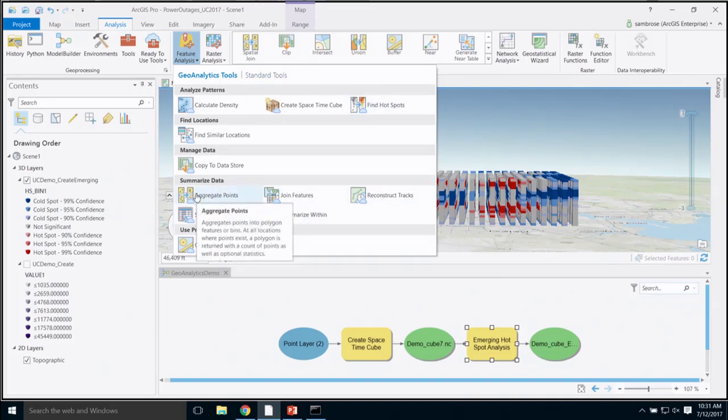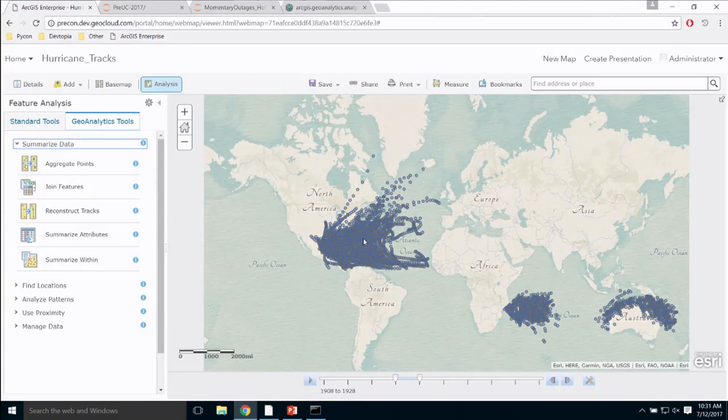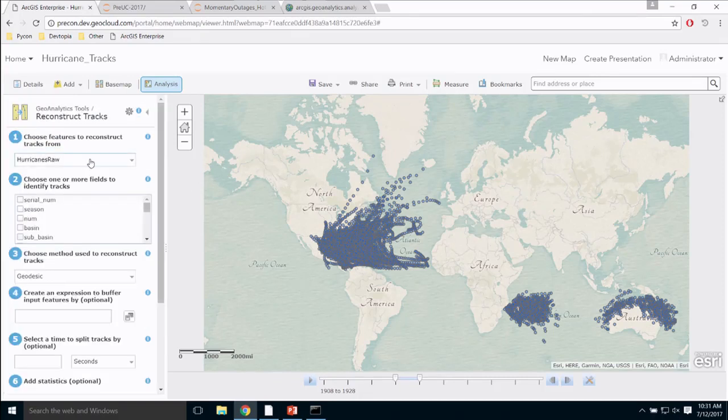As I mentioned, there's aggregate points, but the tool we're going to be running is called reconstruct tracks. So that's similar to that FlightAware demo or image I showed earlier, where you're taking points and turning them into lines. So for hurricanes, this makes sense to do. We're going to take points and turn them into lines to see where these hurricanes actually traveled. So I ran the reconstruct tracks tool. Here's my hurricane data. I just need to select an identifier for the tracks, so the serial number in this case, but that could be a hurricane name so it knows which points to join together.